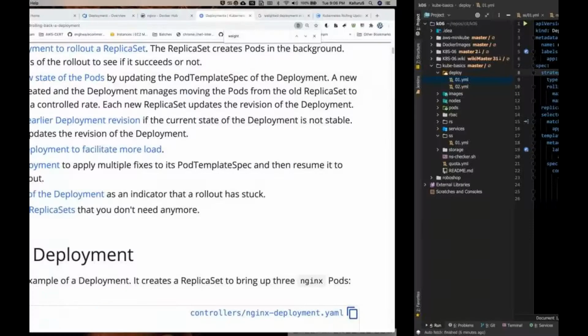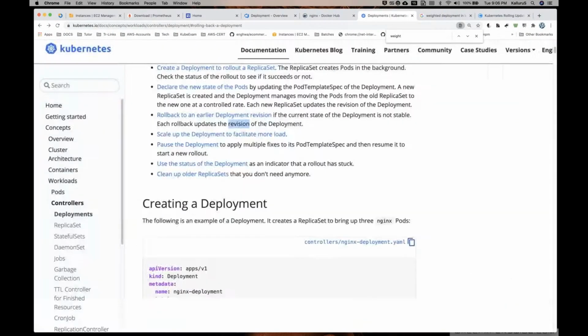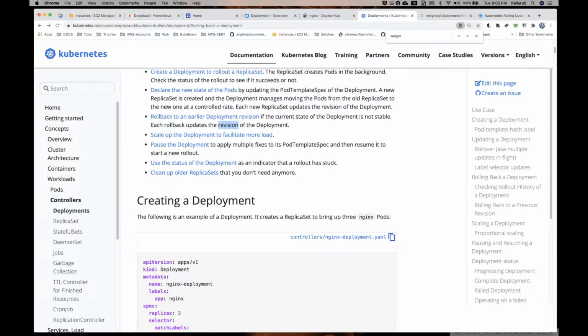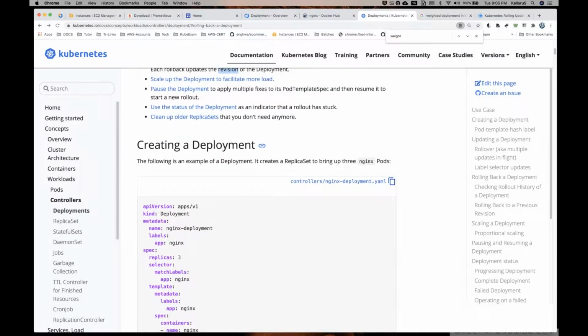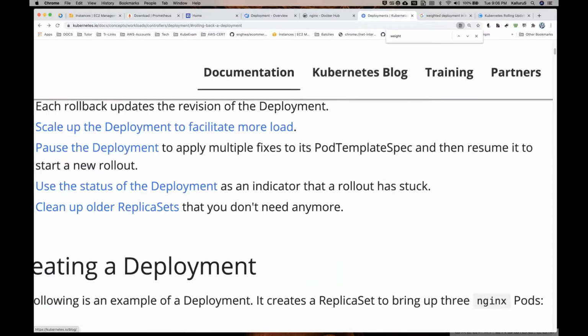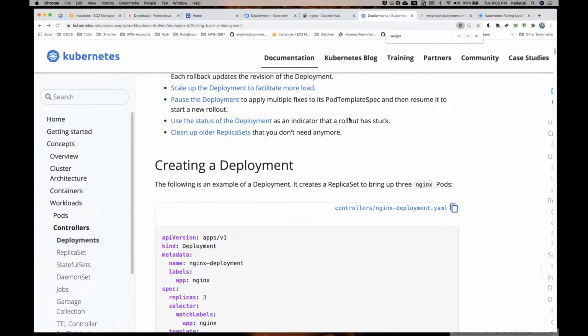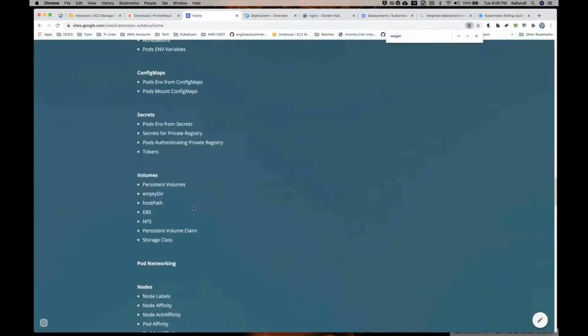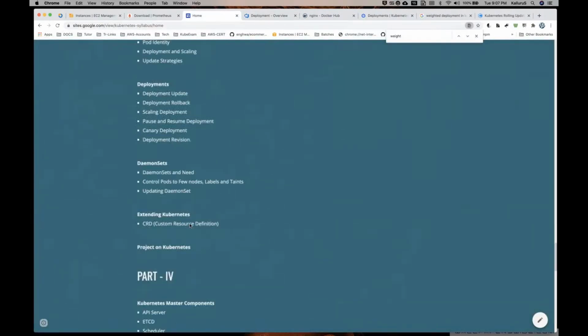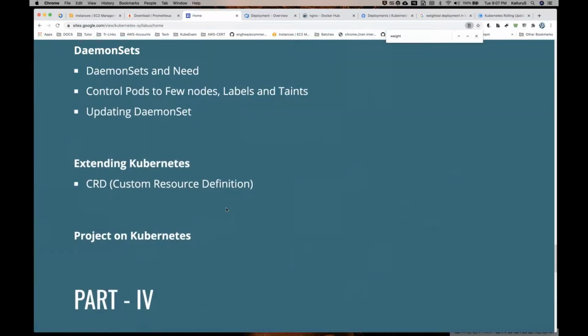I think that's about the deployments and the deployment strategies. Based on all these components which we talked about, we can run some project. And there is one more pending topic, which is CRD, custom resource definition. I want to talk about that. It's more of a theory part, which is fine.